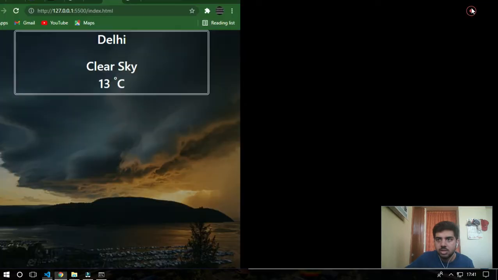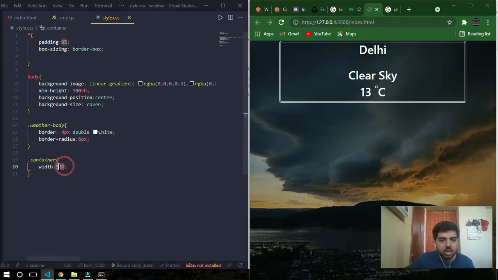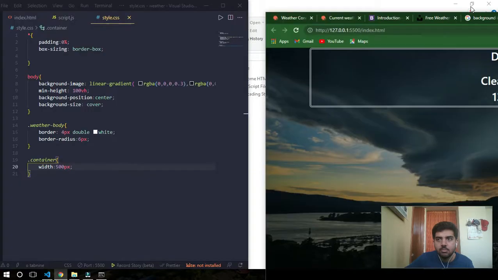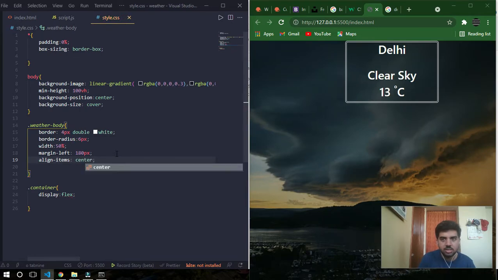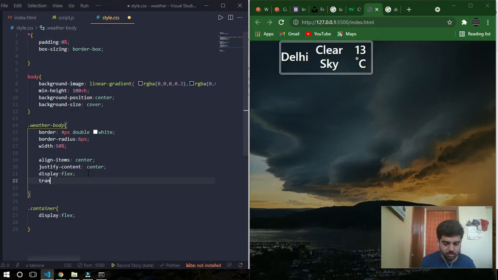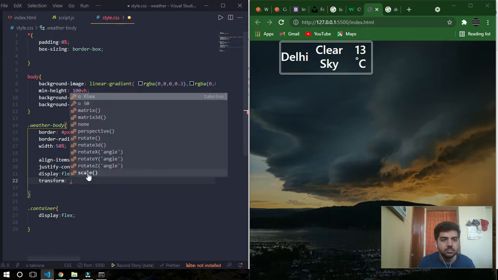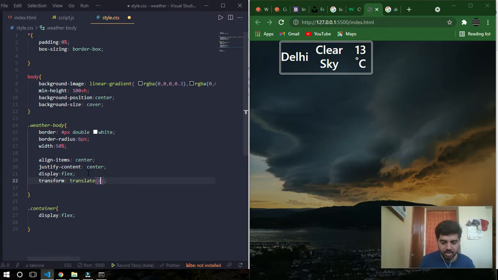So let me see, I don't need that much. Let me see for like 500 pixels. Again, align items center. Then text align is already center. Transform, translate, minus 50%, comma minus 50%.